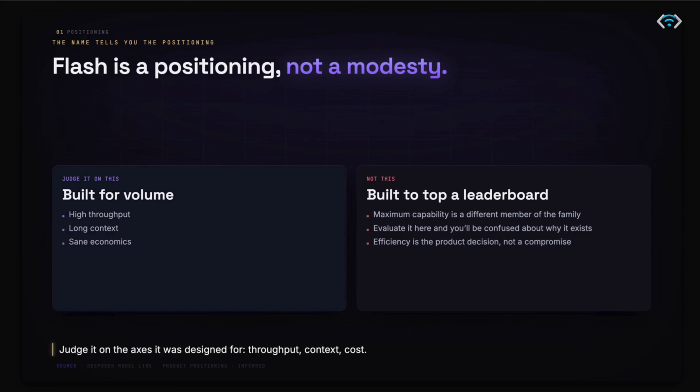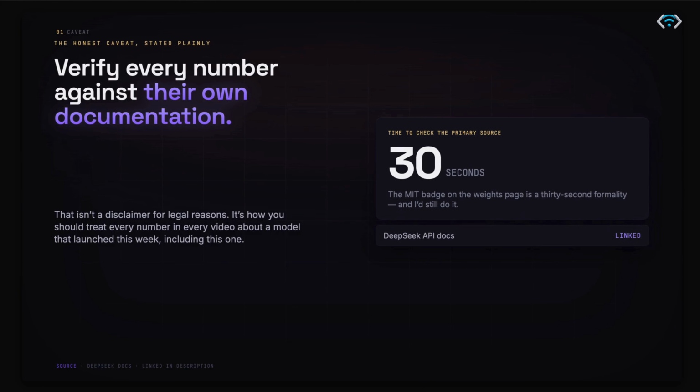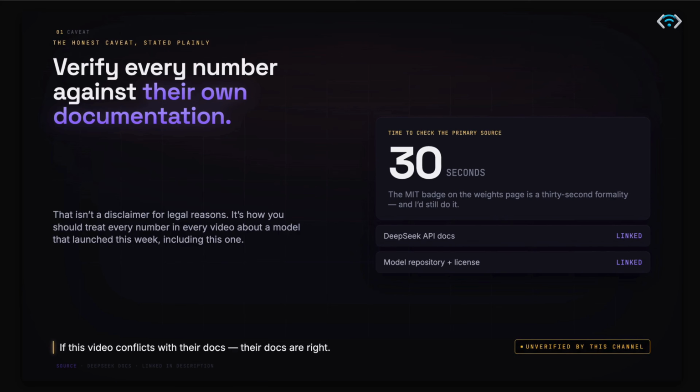Flash models are built for volume, high throughput, long context, sane economics, rather than for topping a leaderboard. Judge it on that and it makes sense. Judge it as a frontier flagship and you'll be confused about why it exists. And the honest caveat stated plainly, verify these specifications against Deepseek's own documentation before you make decisions on them. I've linked their API docs and their model repository below. That's not a disclaimer for legal reasons. It's how you should treat every number in every video about a model that launched this week, including this one.